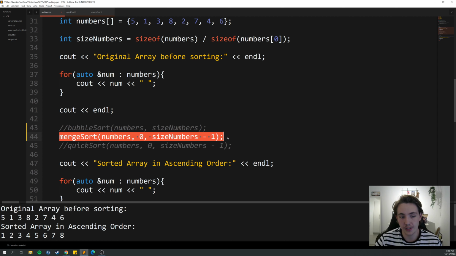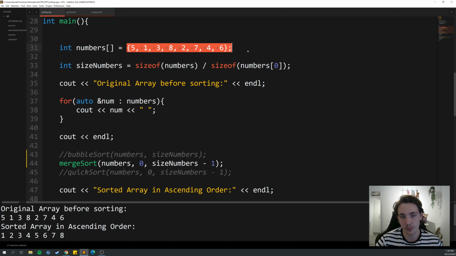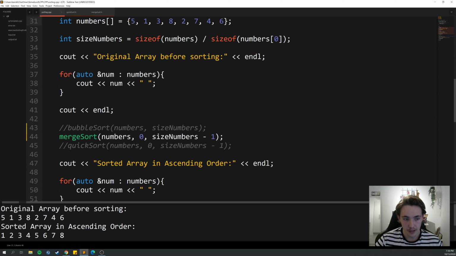If we look at this merge sort algorithm in code, we do the same with the numbers array up here, and we call the merge sort. If we press Control B here again, we can see that the original array before sorting was the same as before, and when we perform our merge sort on our array, we get this sorted array in ascending order. So it works fine, as with the bubble sort. That's how we can use merge sort in C++.